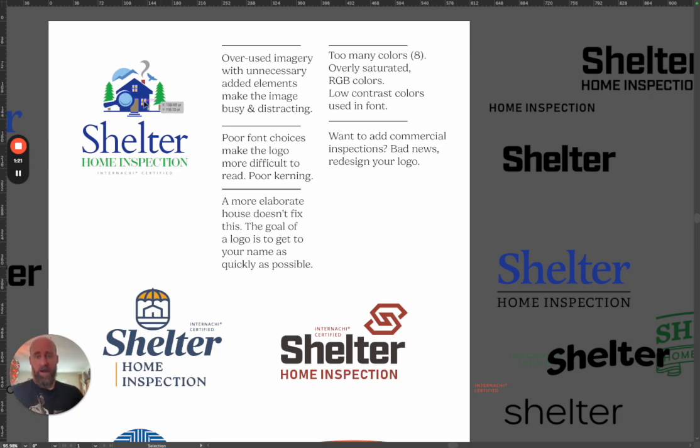A more elaborate house is not going to fix this logo. The goal of a logo is to get people to read your name as quickly as possible. That is what you design a logo for, because I need your name to hire you. This logo also uses too many colors. There are a whole bunch of colors used for unnecessary reasons. The colors are too saturated. Too saturated means that if a color is an RGB color, it's for screen only, but it won't translate well or accurately to print, so you have to fit something into CMYK in order for the logo to print correctly.